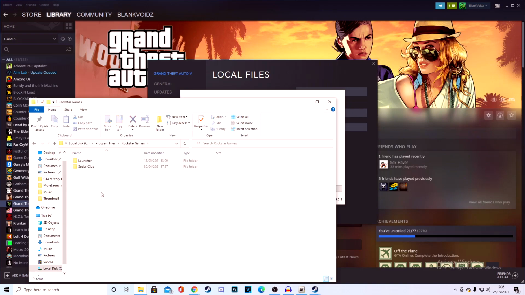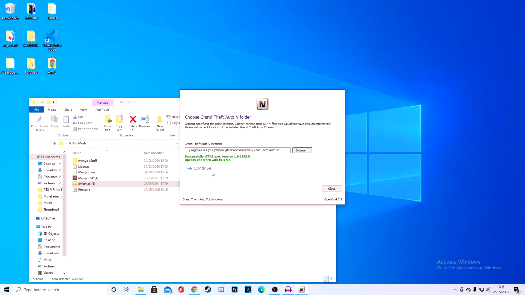And then if you've got it on any other launcher, there should be a file titled Grand Theft Auto 5 there. You just click on that file, and as I did with Steam, just come up to this search bar and then Control-C, Control-V into OpenIV. So now you've done that, all you need to do is simply click Continue.